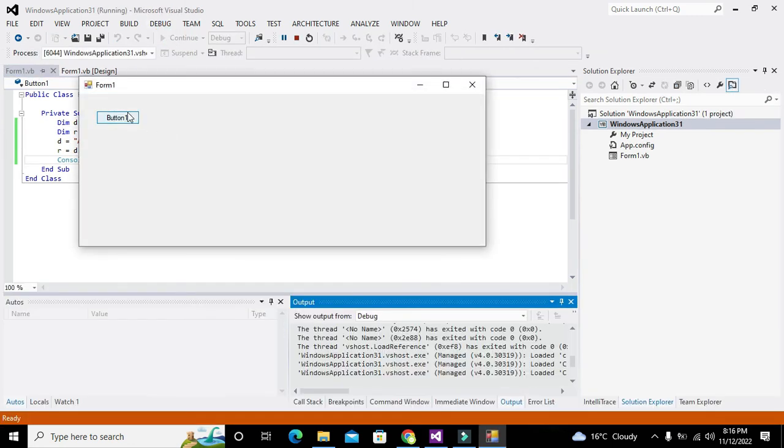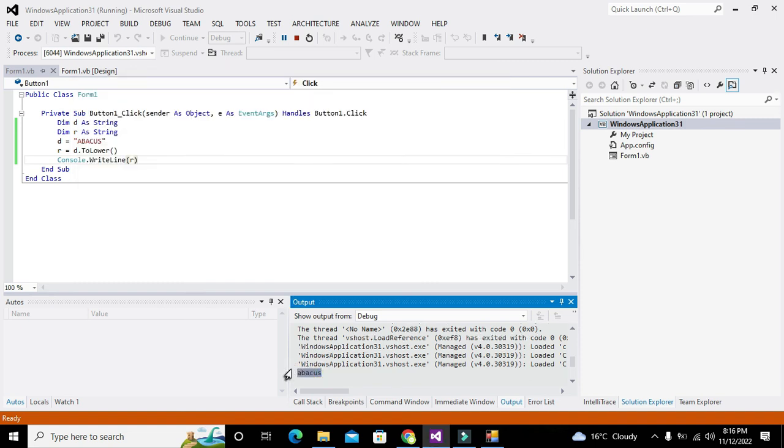So start, and now you can see that our string has been changed to lowercase. So hopefully you got the concept.